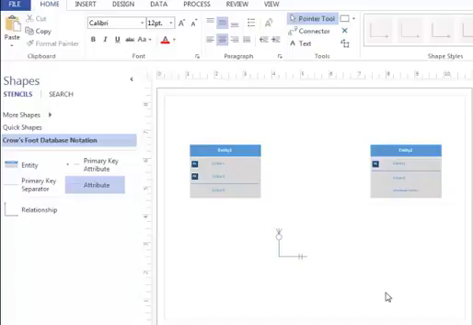Welcome to our third segment of this week's video lecture. We're going to continue looking at creating relationships on our entity relationship diagram. Hopefully after this segment is finished, you'll have a good idea of how to use Visio to create your entity relationship diagram for this course.